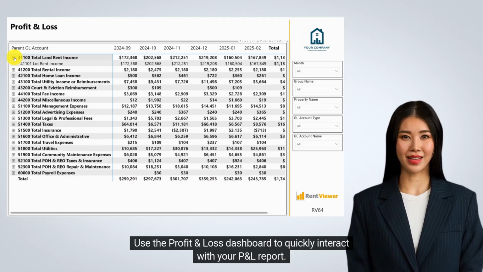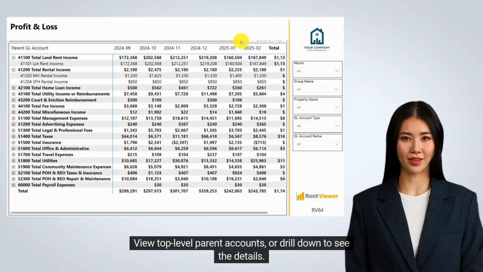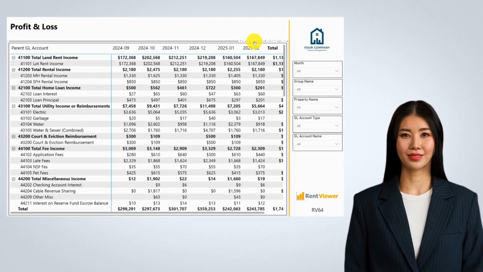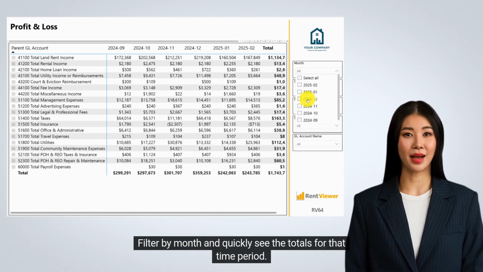Use the profit and loss dashboard to quickly interact with your P&L report. View top-level parent accounts or drill down to see the details. Filter by month and quickly see the totals for that time period.